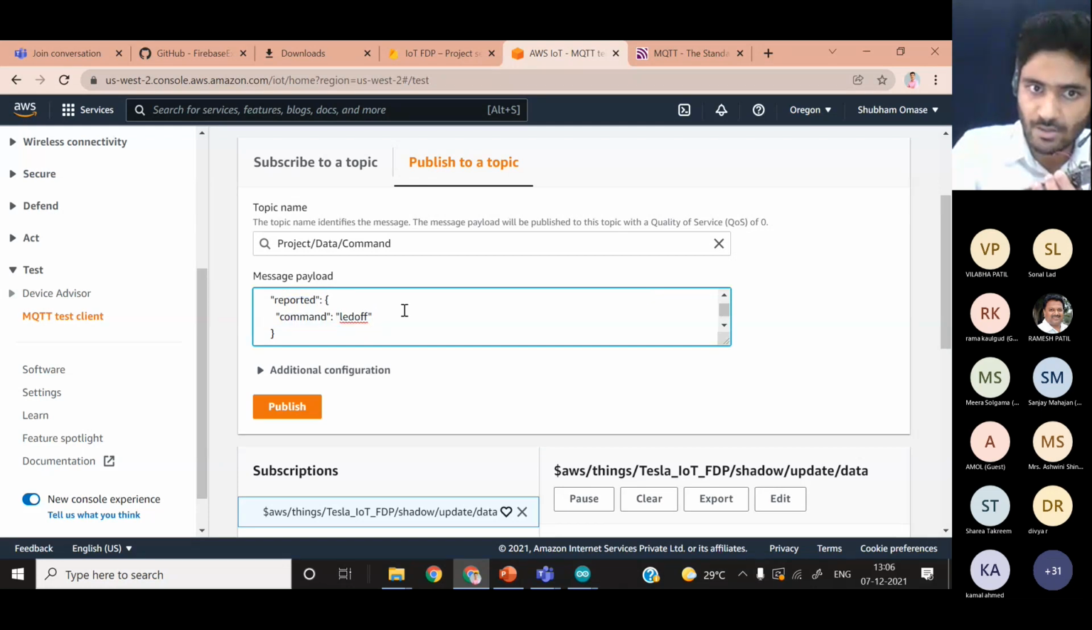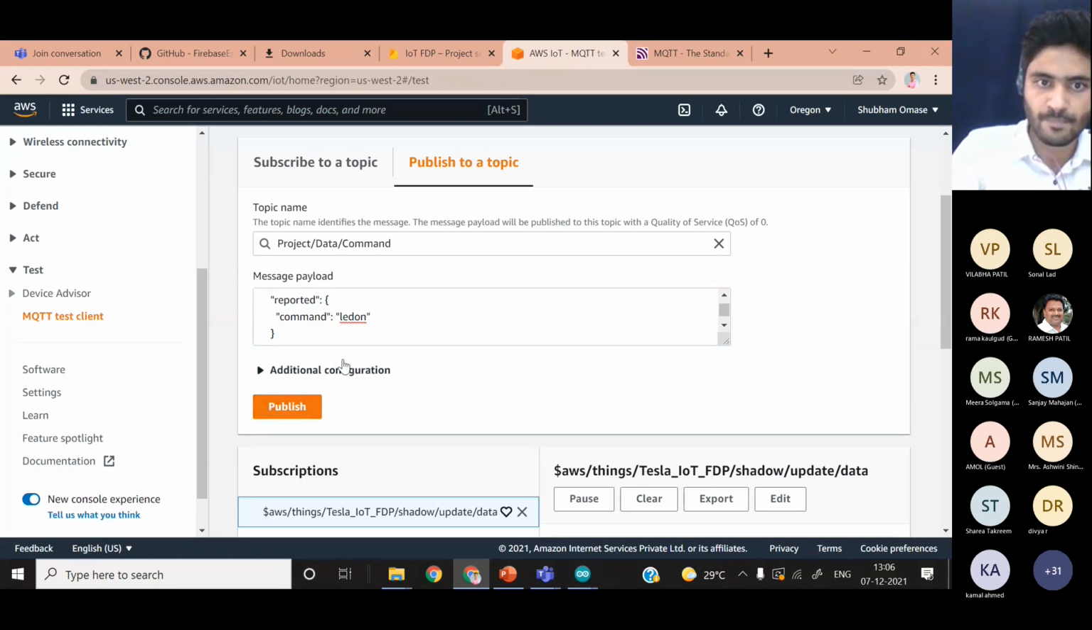I'll make it again on. In case, I will just connect it with the buzzer. So, controlling Tesla board from AWS IoT.